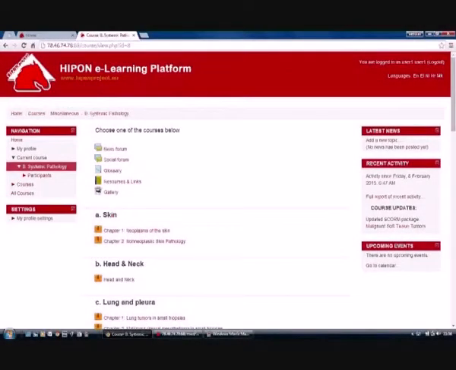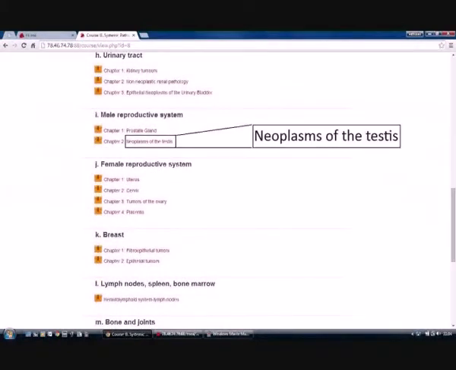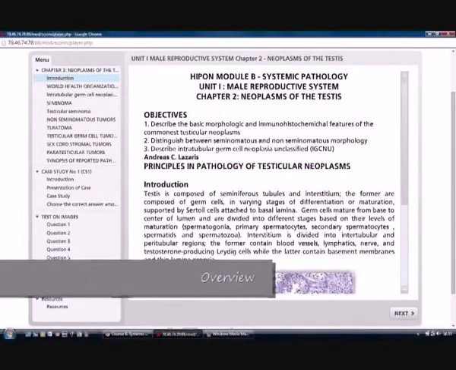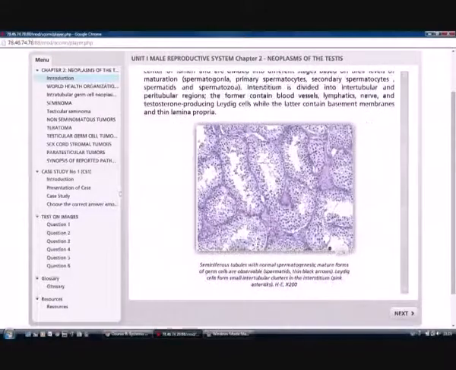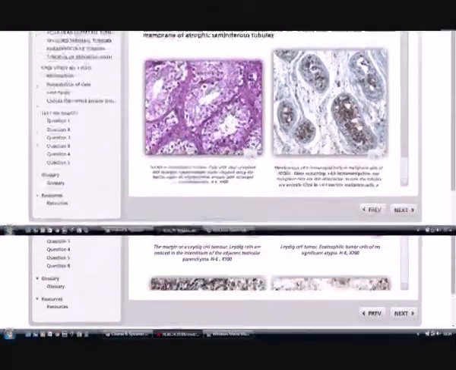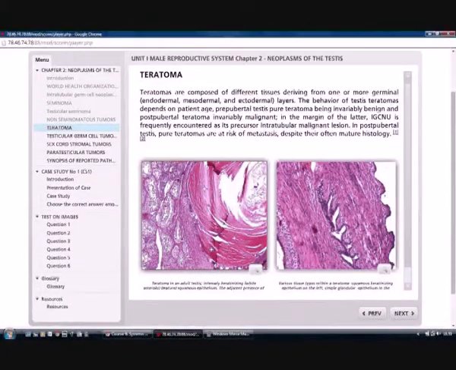As an example of the application of our educational concept, mention can be made of the neoplasms of the testis in the HIPON systemic pathology chapter. In the overview section, after the objectives of the chapter are defined, normal tissue architecture is briefly presented, and then the pathological patterns with regard to the various tumor types of the testis are analyzed.